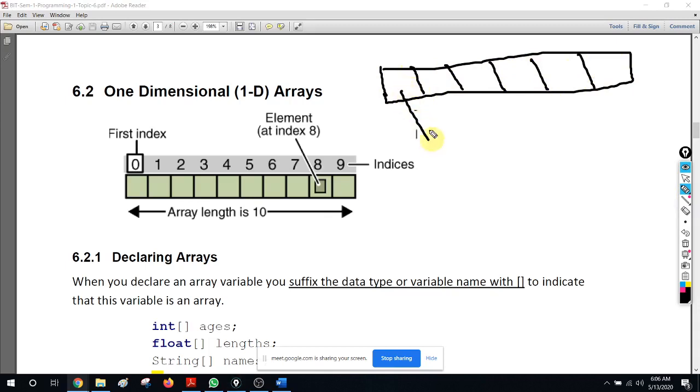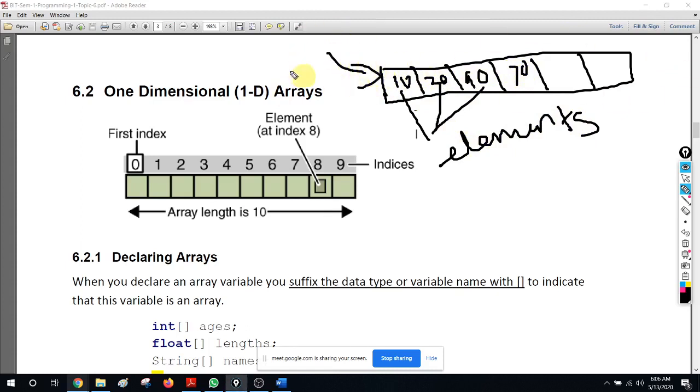So this is where you keep data, right? These are called elements. There you keep the data, like if it is numbers 10, 20, 90, 70, etc. And this entire set of data is referred to by one variable, say x.